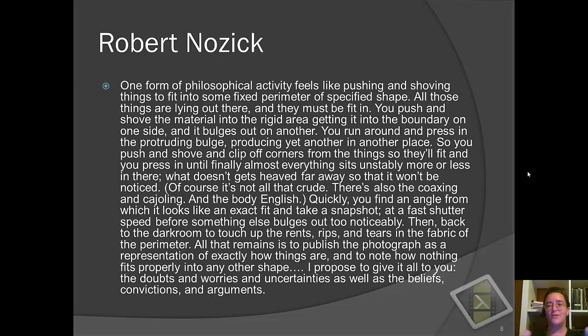You're trying to shove all the facts into place, shove all the things we know into place, and if you do it too neatly, they just keep squishing out the sides. So you push and shove and clip off corners from the things so that they'll fit, and you press in until finally almost everything sits unstably, more or less in there. What doesn't gets heaved far away so that it won't be noticed. Of course, it's not all that crude. There's also the coaxing and cajoling and the body English.